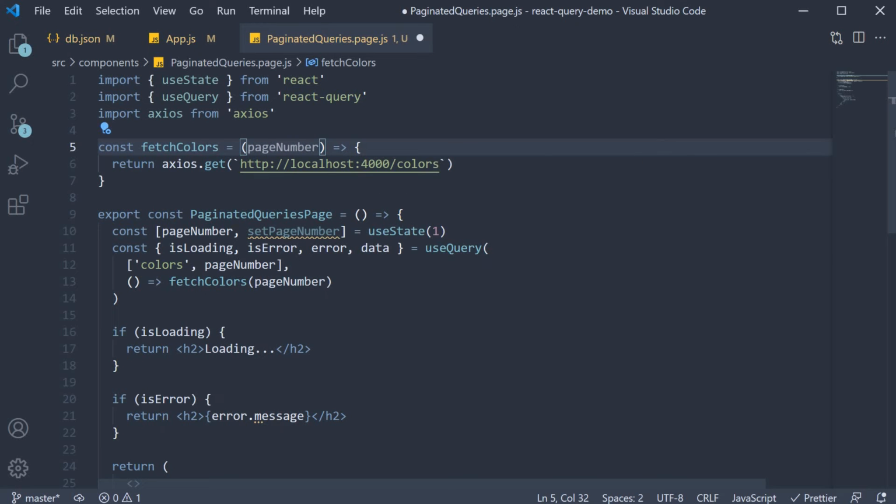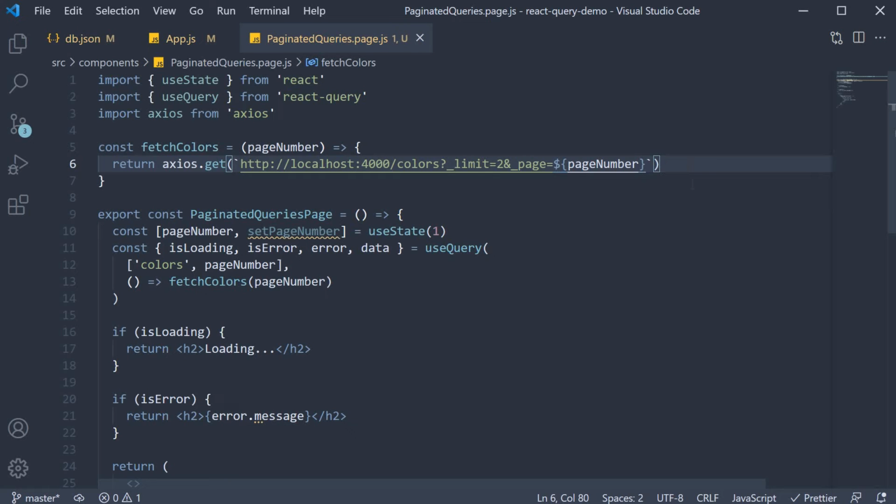And for the query URL, we are going to add limit=2, since that is the desired page size for this example. And we're going to set page equal to the passed in page number. That completes our step 2.